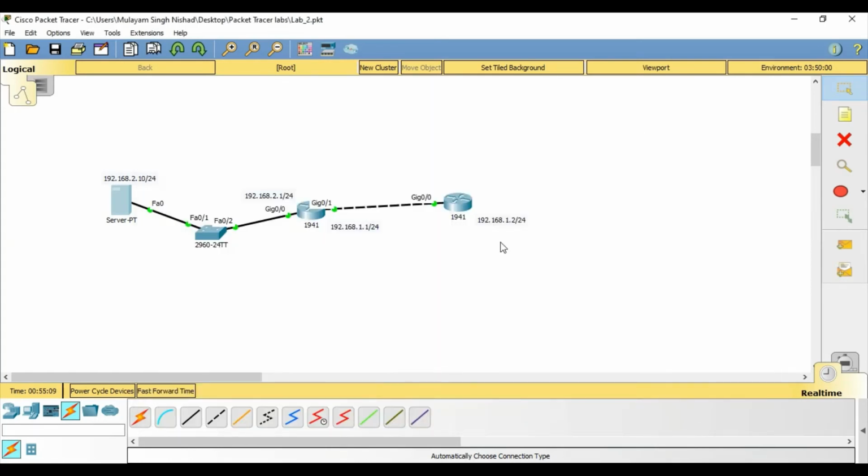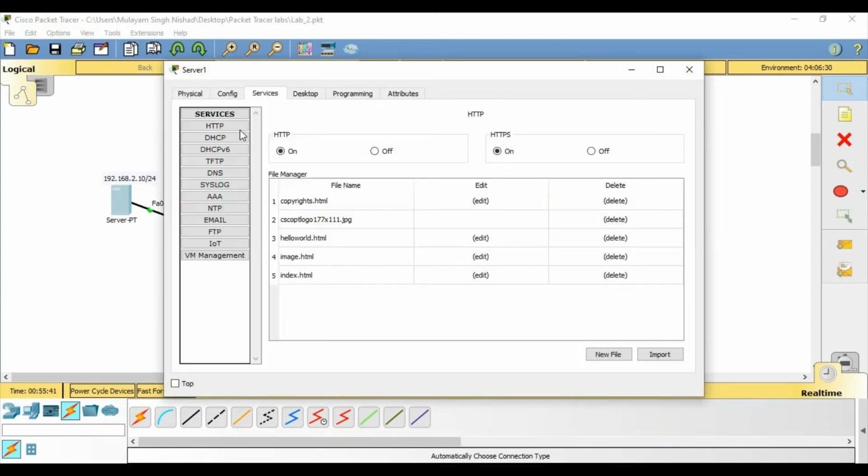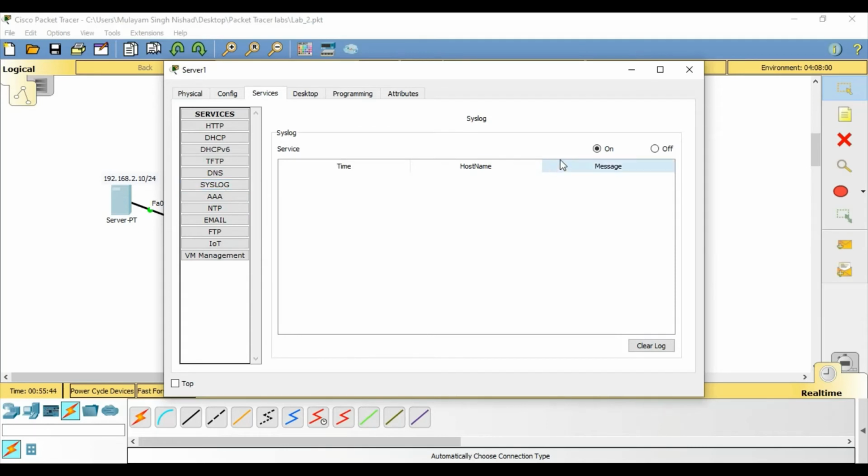So we have come to the main part. The main part is how to get the log messages on this server for each of the two devices. If any interface, link or device fails, any type of alarm is generated, and we will get the information on this server. So how can we do it? Let's check syslog. Currently syslog is on but there are no logs here.